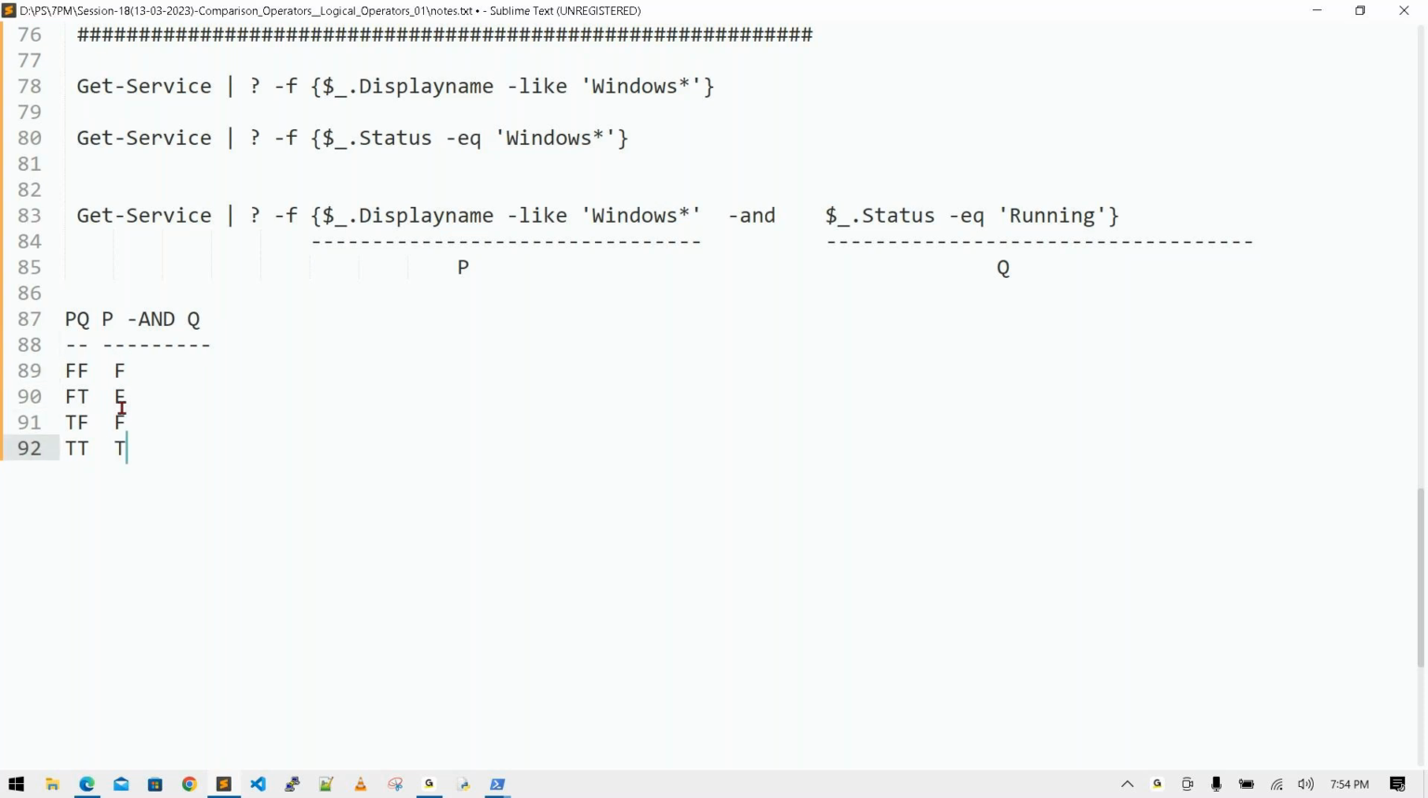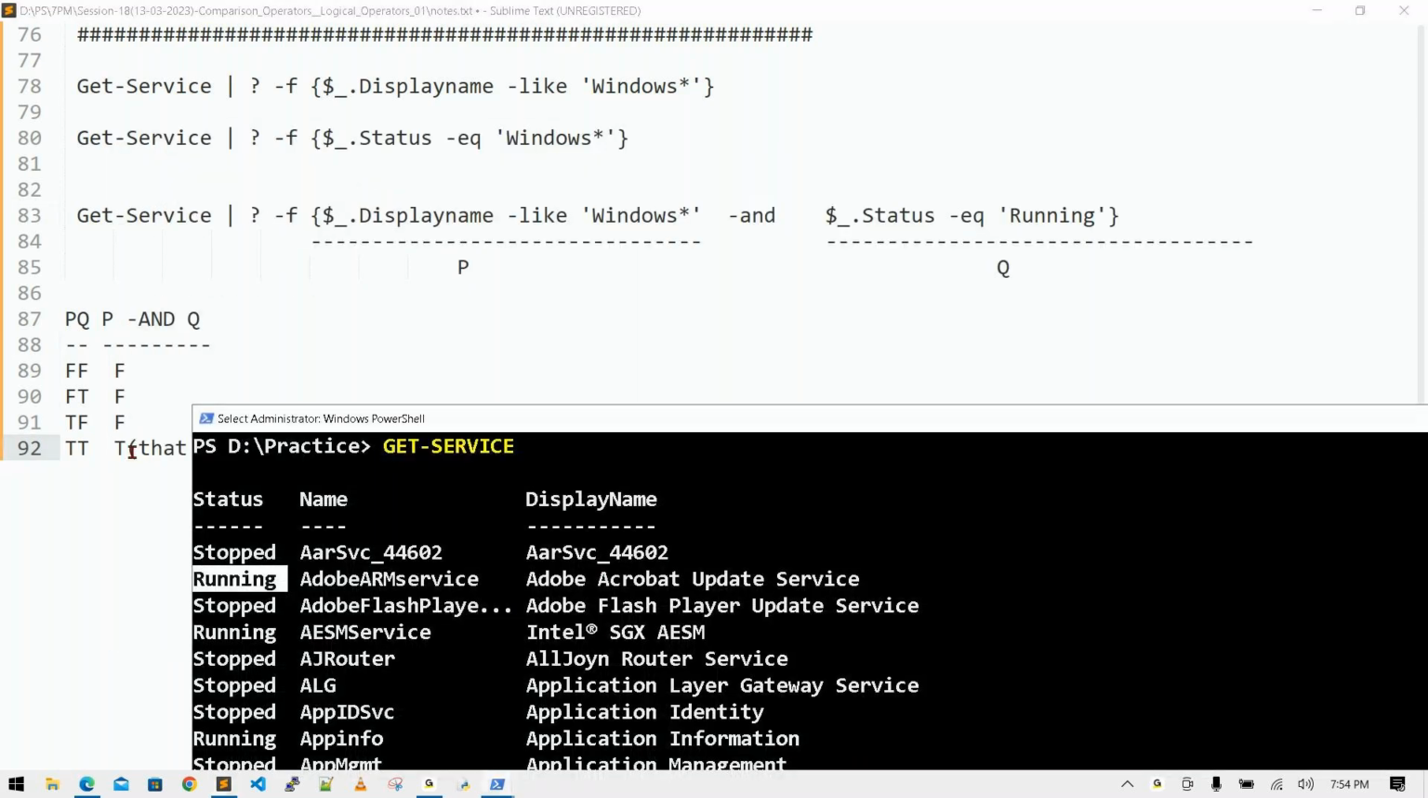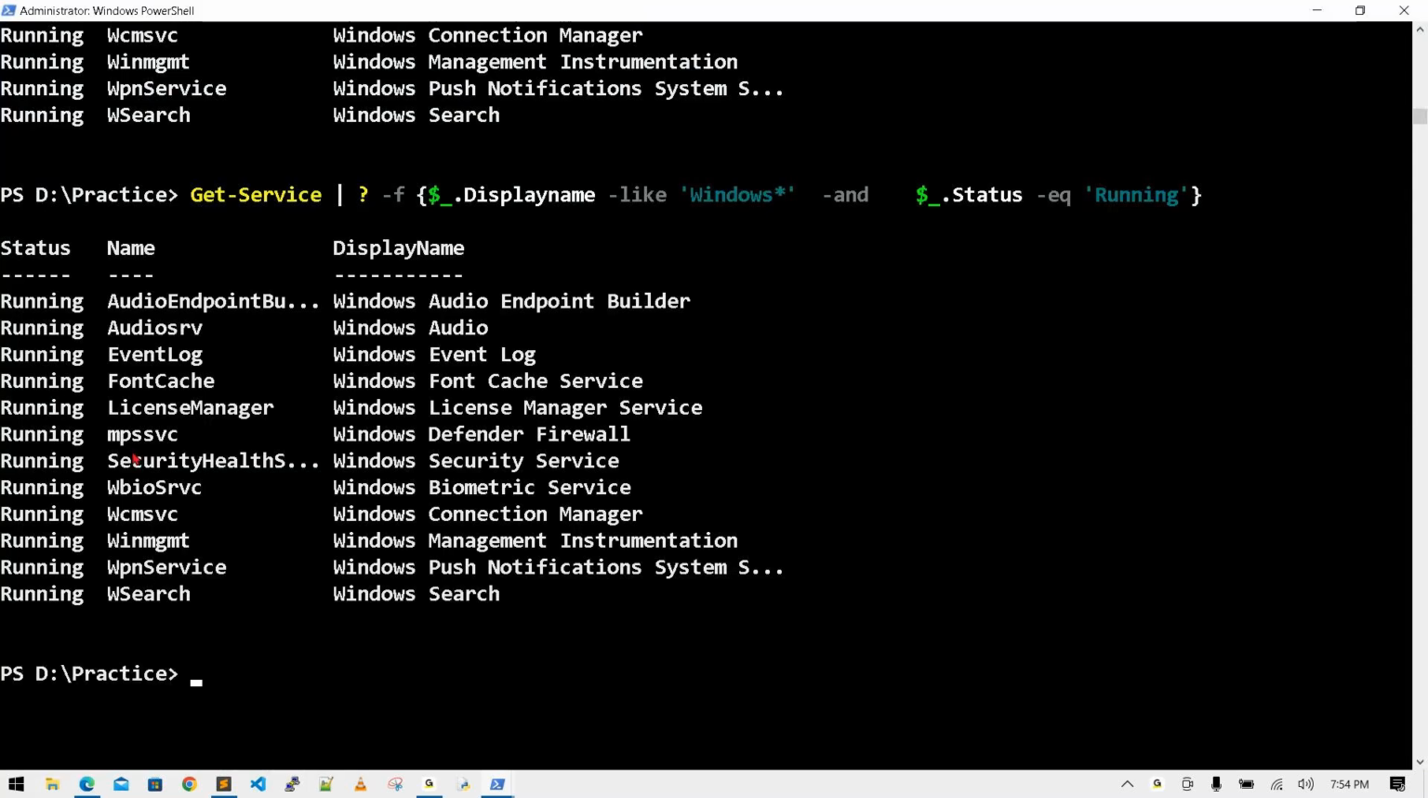So both conditions, you are using AND here. When it returns true, then that object we will get on the screen as standard output. That's why every object is coming, but every object should satisfy these two conditions, whether direct properties or hidden properties, anything.